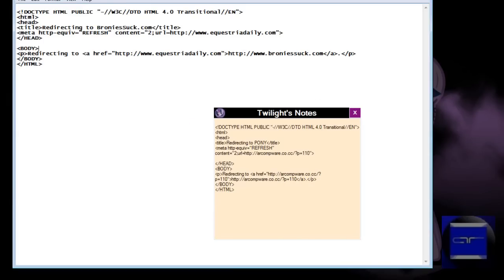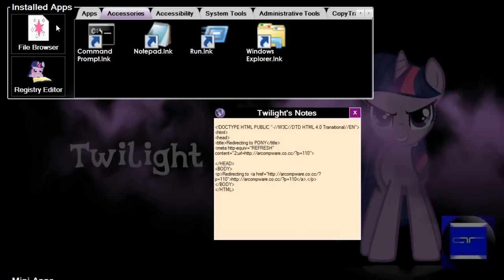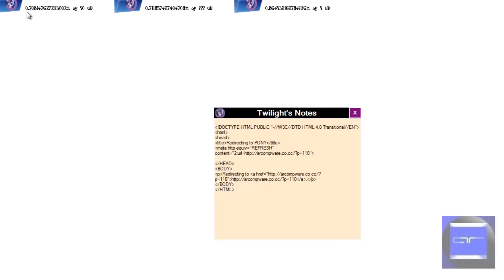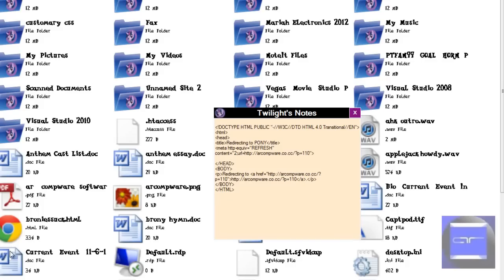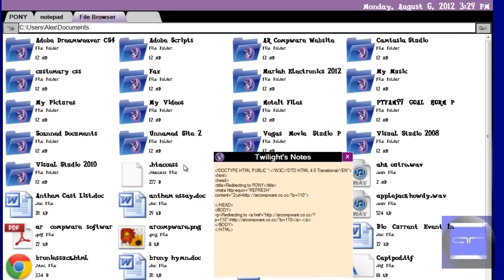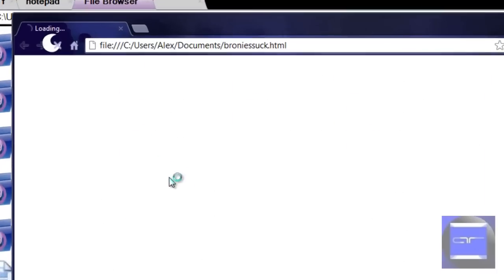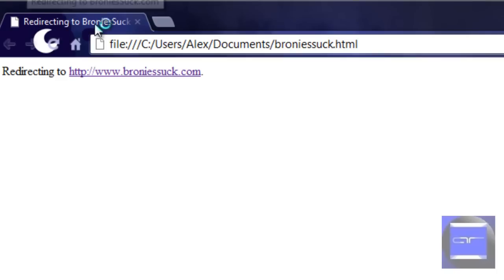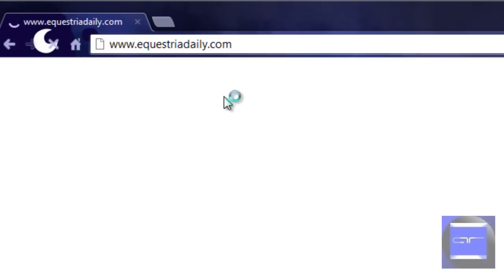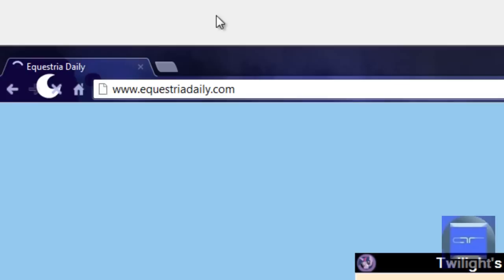Say yes. Let's open up the bronysuck.html. Here's bronysuck.html. Let's open it up. As you can see, it says redirecting to bronysuck at the top. Redirecting to bronysuck.com. Just kidding. We went to Equestria Daily.